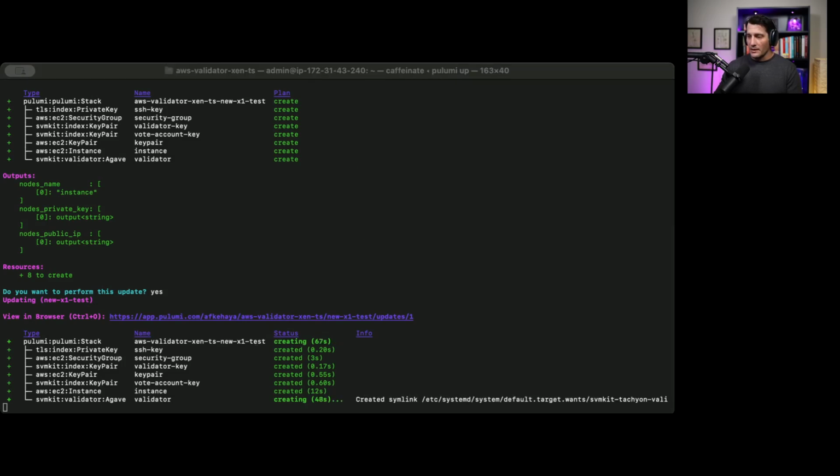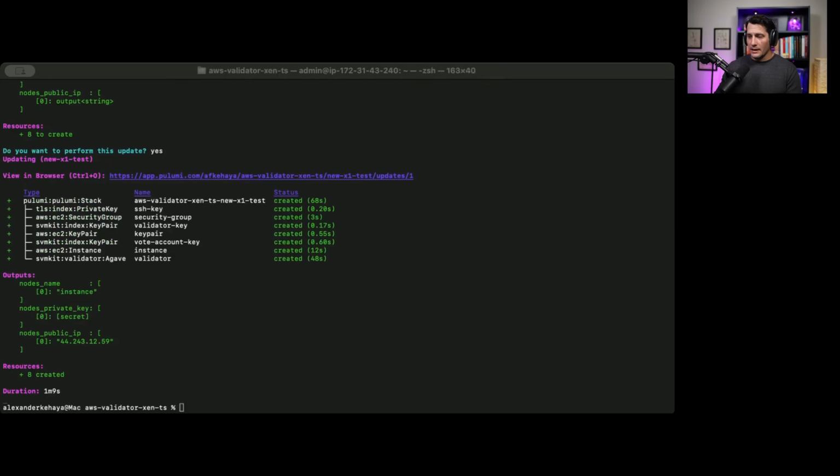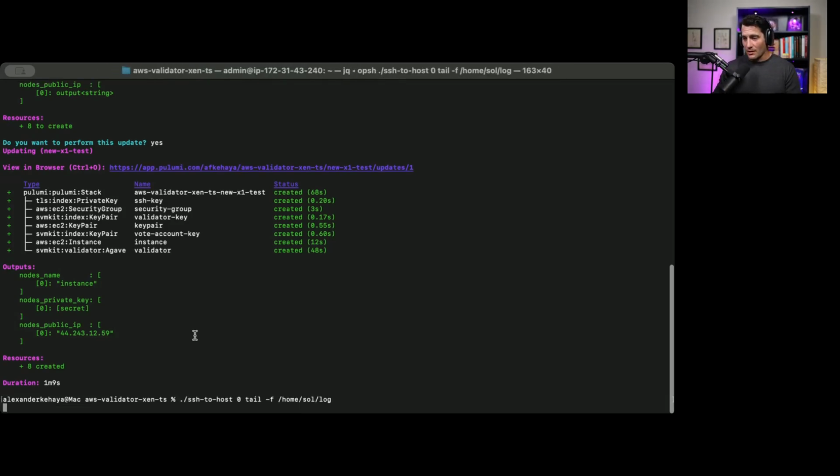Just give it a minute here. And done. So you can see that took 1 minute and 9 seconds, which when you're recording a video feels like an eternity, but in terms of getting a node launched, I think I can speak for everyone, that's ridiculously fast. Let's go on to the box and just see what's going on here.